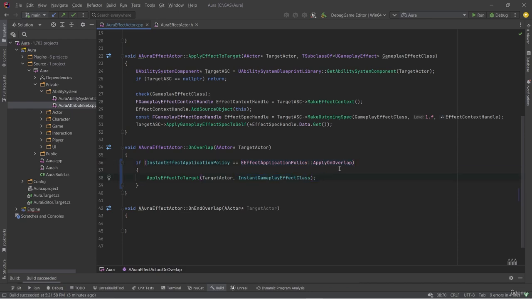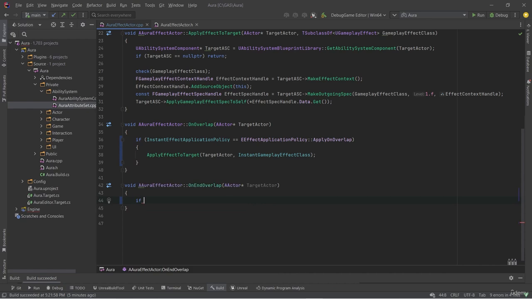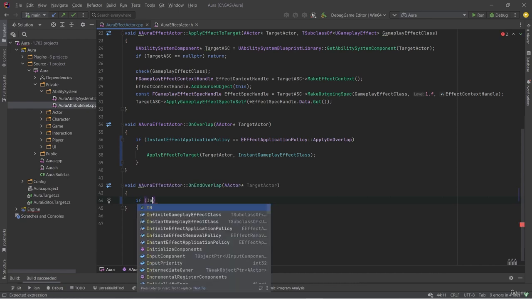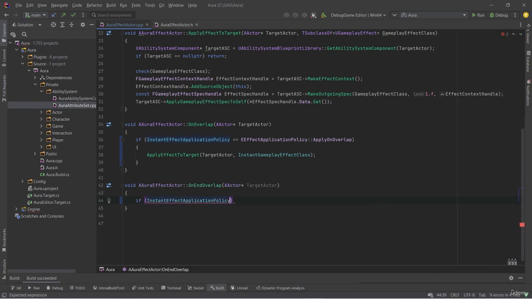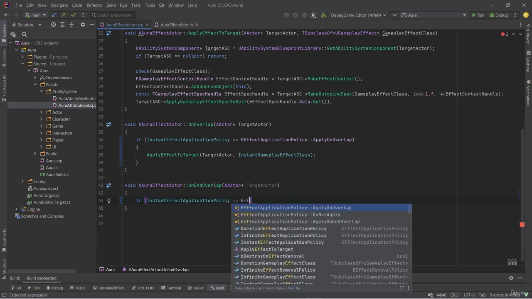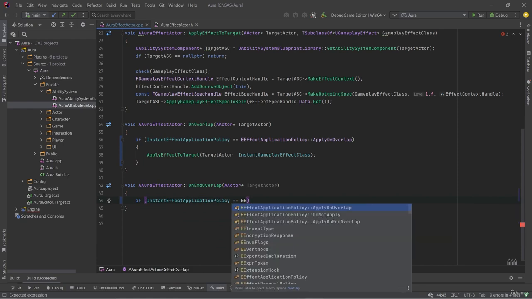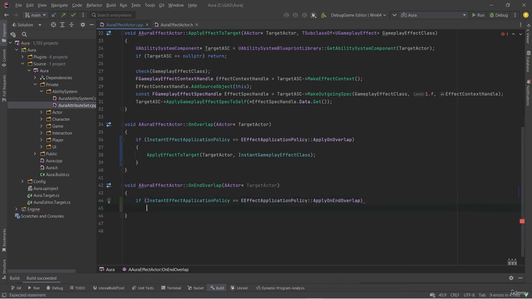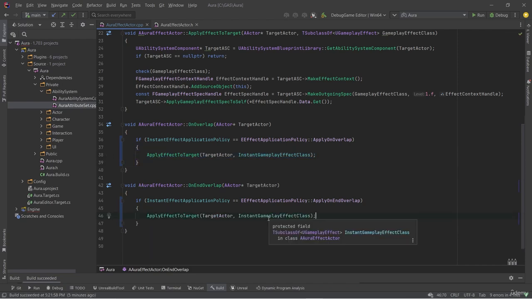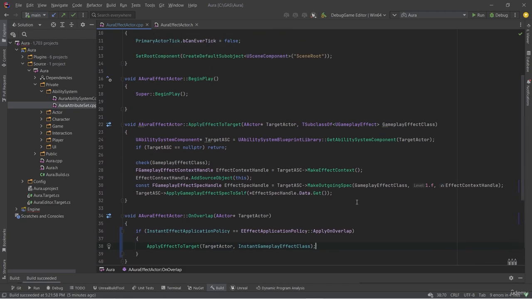Now, what if our instant effect has its policy set to apply on endOverlap? Well, then we'd do it here. So we can place a check in endOverlap: if instant effect application policy equals effect application policy apply on endOverlap, then we can call apply effect to target, passing in the instant gameplay effect class. So that takes care of applying our instant effect, and that's the most simple case.